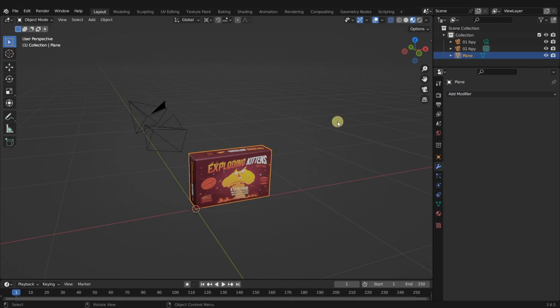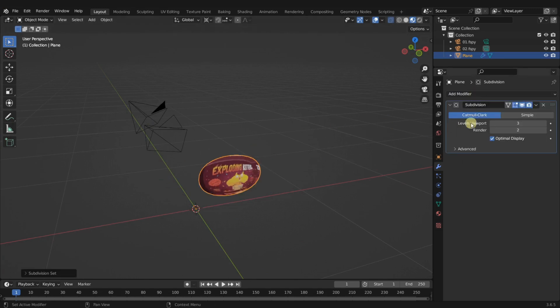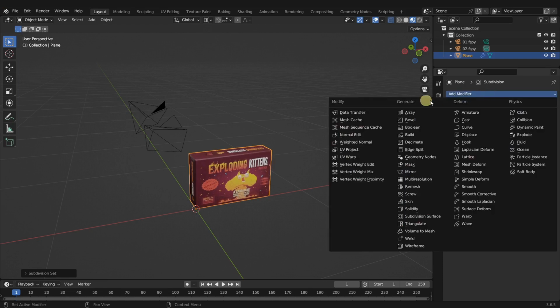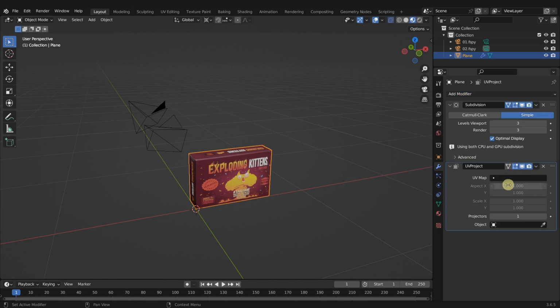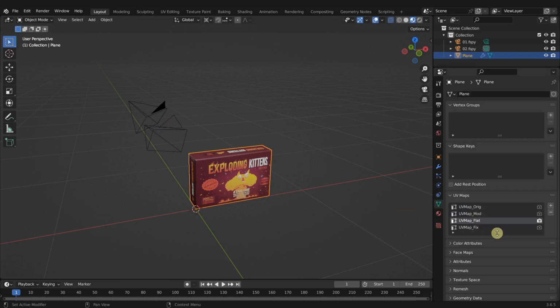If you press Control 3, that brings our subdivision to level 3 automatically. I wish it would also make it 3 here. I don't know why it doesn't. But anyway, simple. And then UV project. We're going to do all the same things, except we need to add another UV map because mod is for the other camera. So let's go and add another UV map.